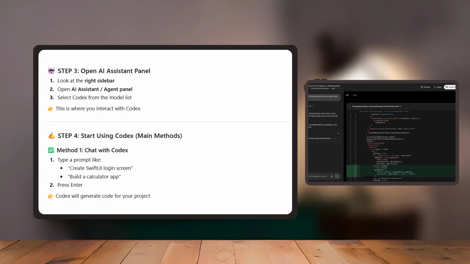To start using Codex, you can chat with it directly. Type a prompt such as "create SwiftUI login screen" or "build a calculator app," then press enter. Codex will generate the code for your project based on your prompt.